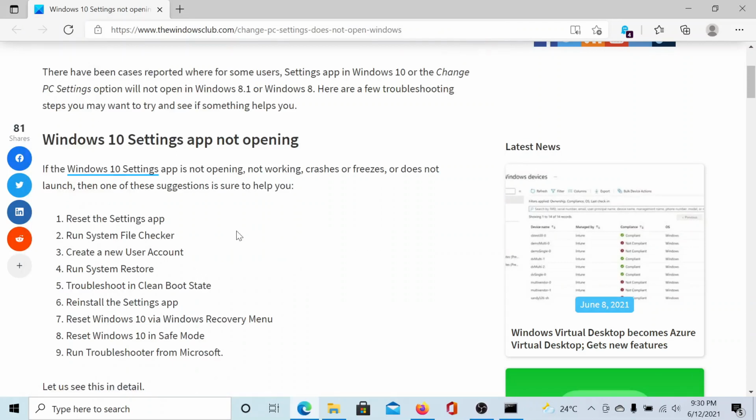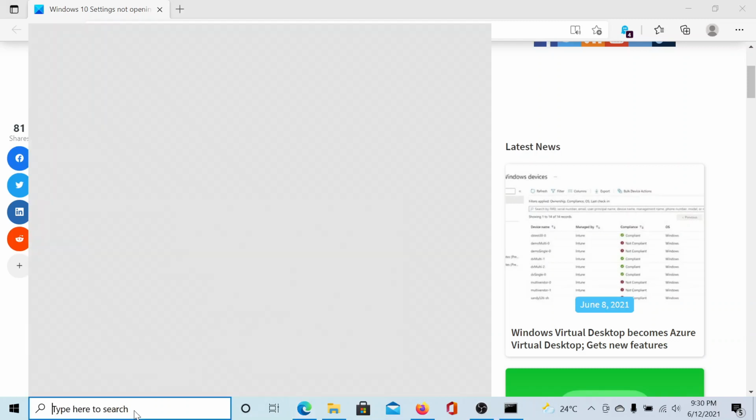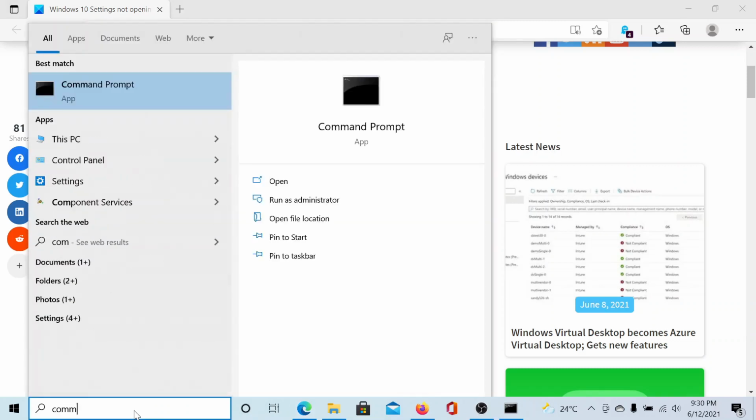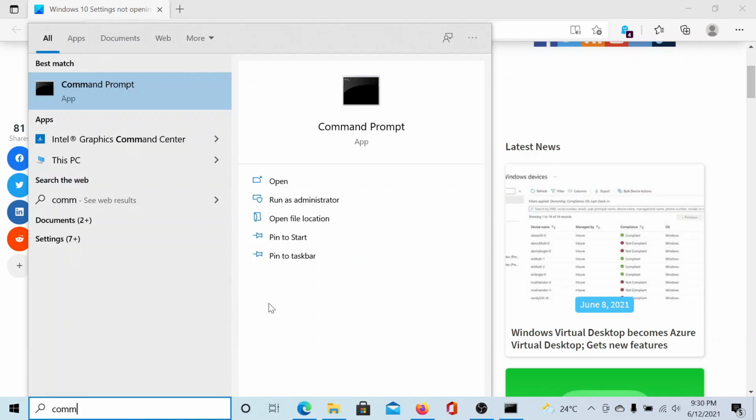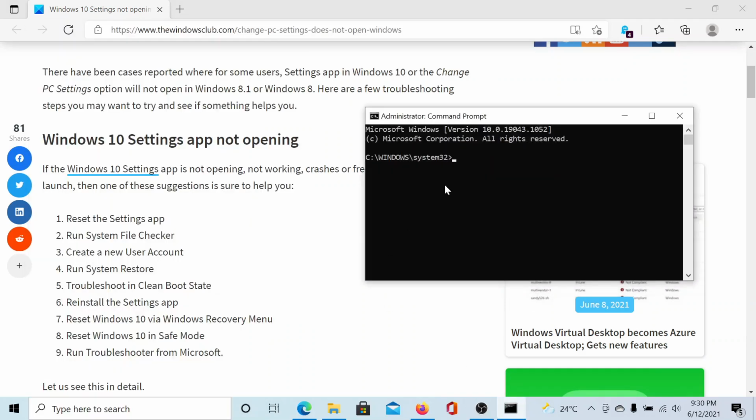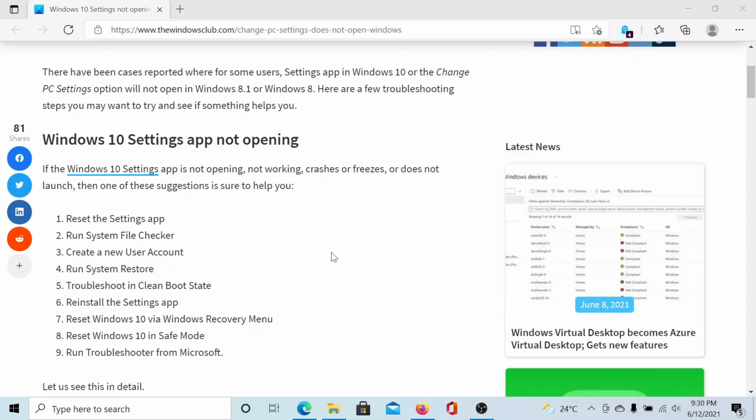Now the second solution is to run the System File Checker scan. Search for Command Prompt in the Windows search bar. Click on Run as Administrator to open the elevated Command Prompt window. In the elevated Command Prompt window, type the command SFC /scannow and hit Enter to invoke the SFC scan.